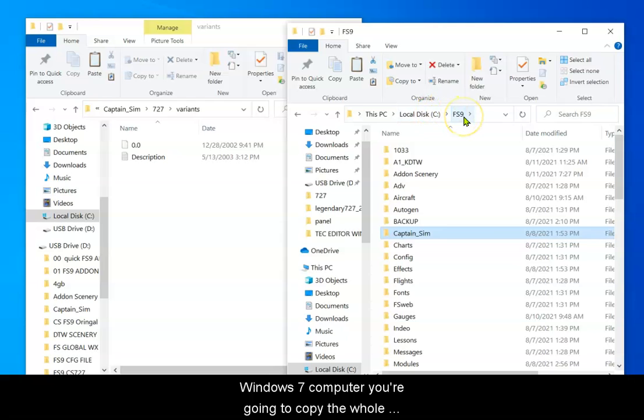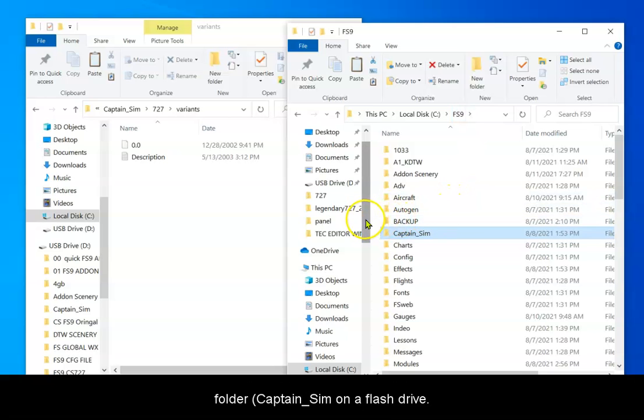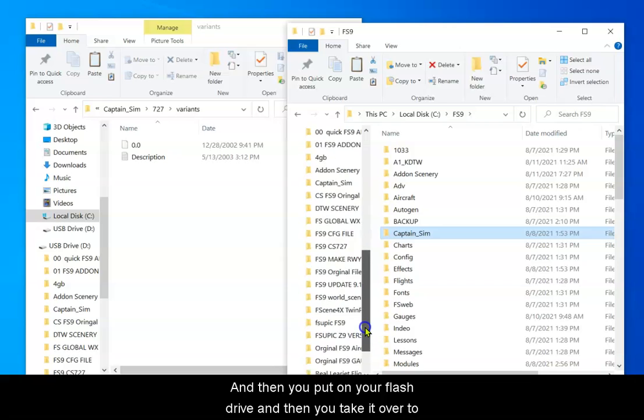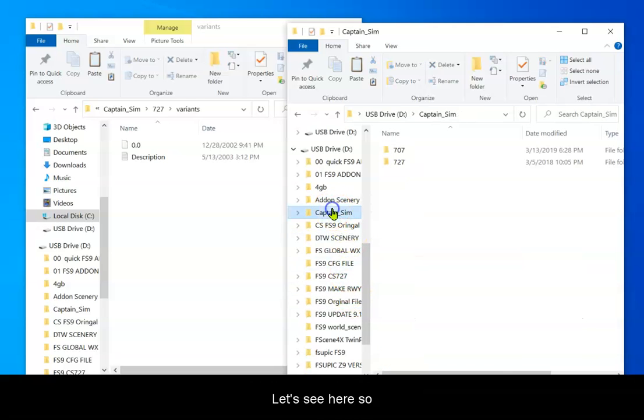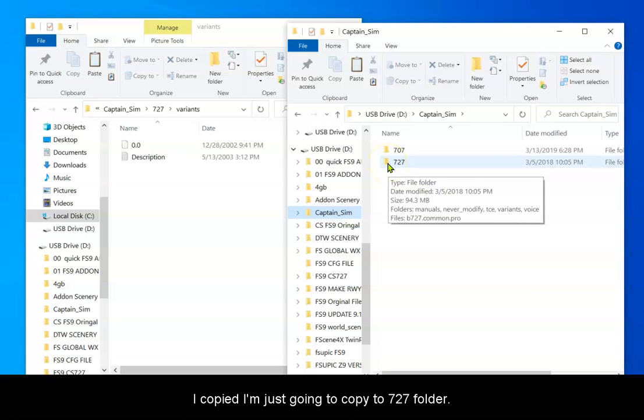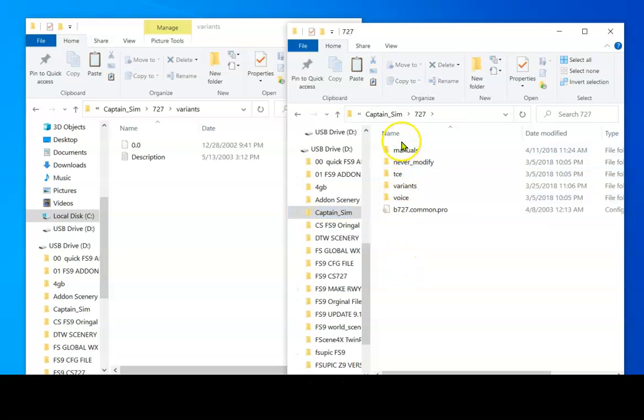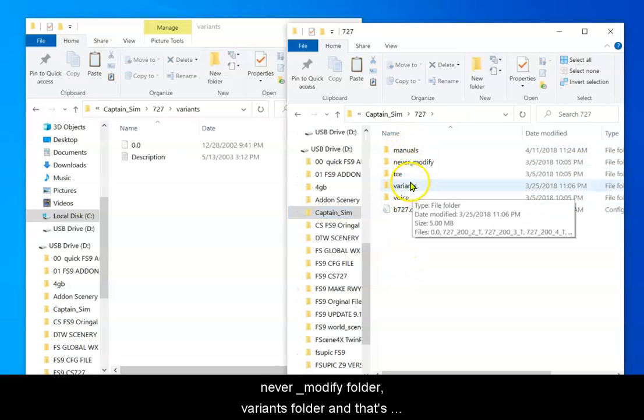You go to your Windows 7, wherever your directory is for Flight Simulator 2004. It might be in Microsoft Games, Flight Simulator 2004, or FS9. And you just copy the whole folder onto a flash drive, and then you take it over to your Windows 10 computer that's utilizing Flight Simulator 2004. Let's see here. When I copied, I'm just going to copy the 727 folder. And when you copy the 727 folder, you're going to have the manuals, Never Modify, TCE, and the variants.